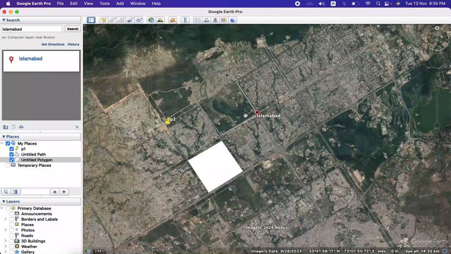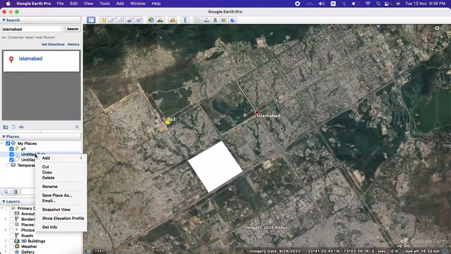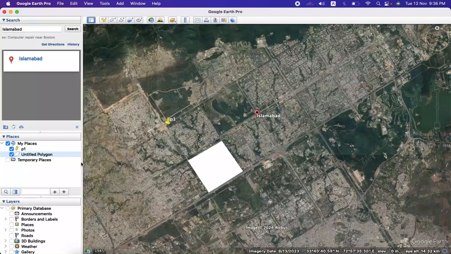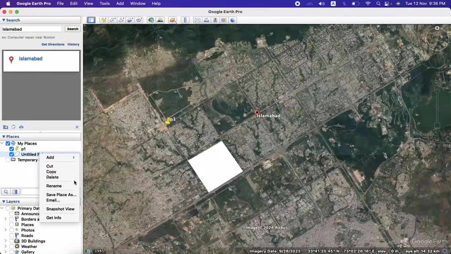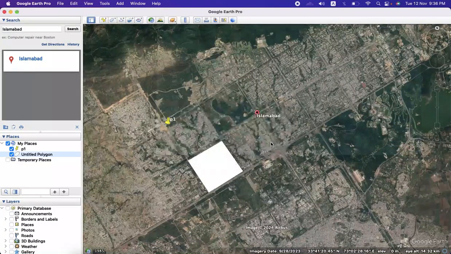These placemarks, paths, and polygons are stored in your places. You can save these as a KML or KMZ file, which is what we will use to import this data into our GIS software. So I will remove this line and path. Delete this one, okay. Delete this one, okay.